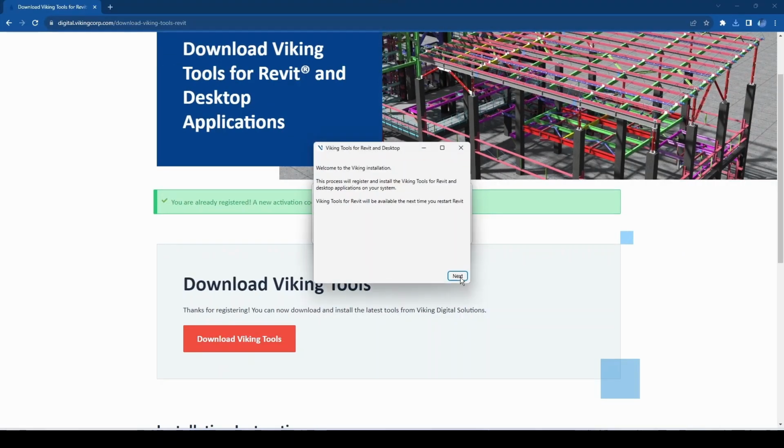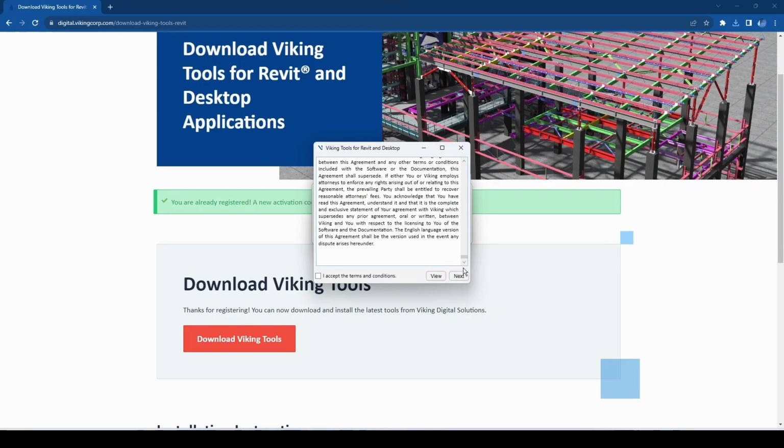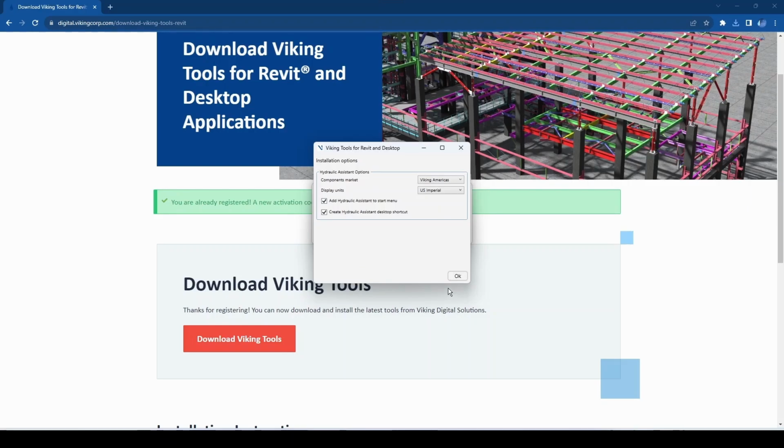So now it's welcoming me. Next, you make sure you read the whole thing. And if you accept, you just click here and go next. I don't want to add to start menu, but I do want to create a desktop shortcut. So I'm going to click OK.